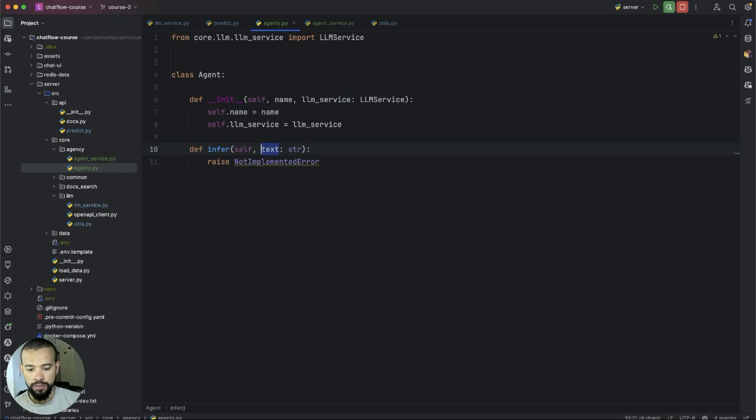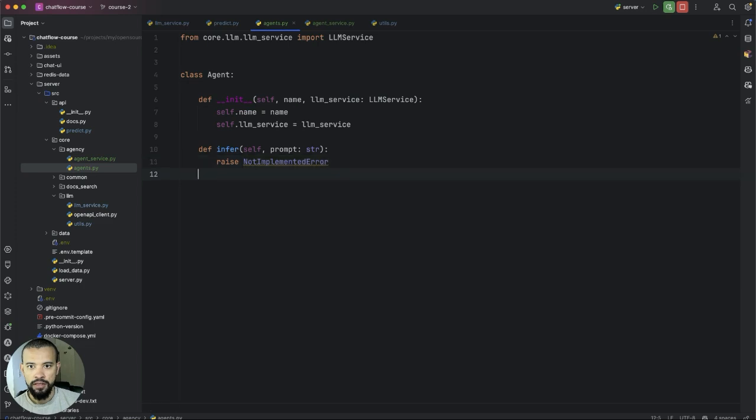And this should have a method called infer, and we'll call this prompt. We will set this as not implemented because we want our specific agents to implement this method. Let's call this agent base.